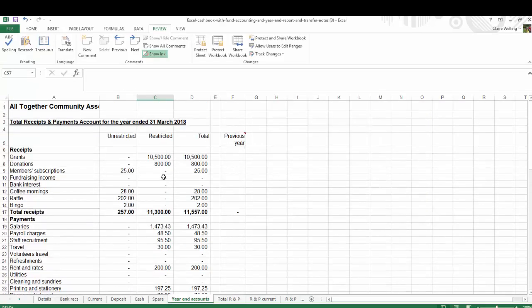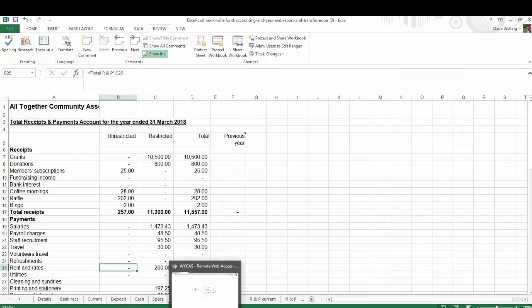So you will need a new spreadsheet for this each year. It only runs for one financial year, it's not a continual recording. So each year I would suggest that you download it from the WYCAS website, just because sometimes the template is tweaked a little and improved with each year.